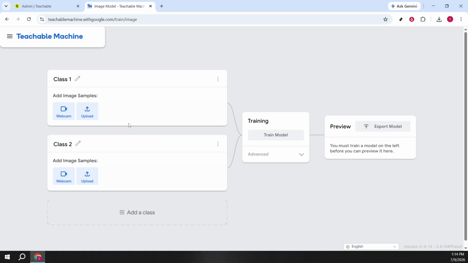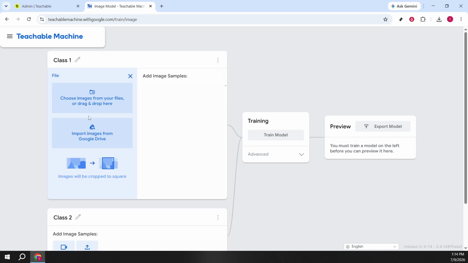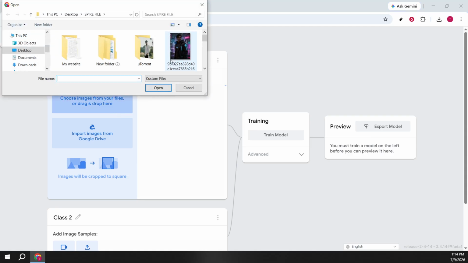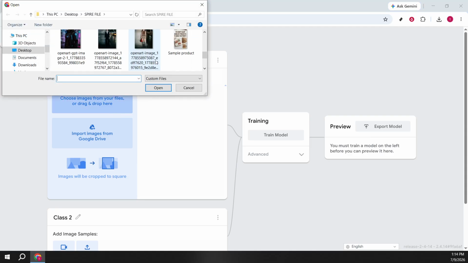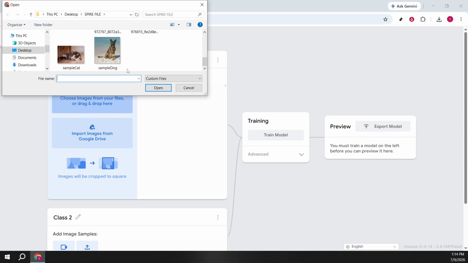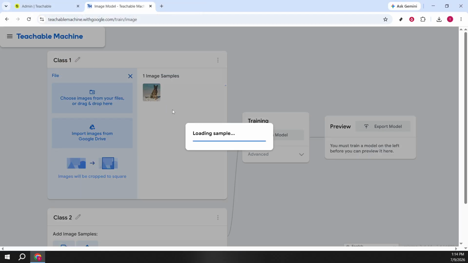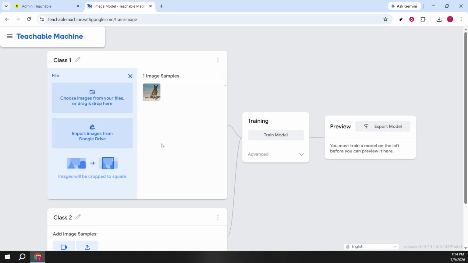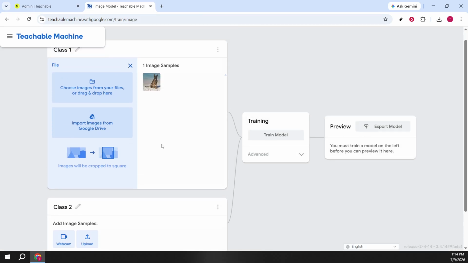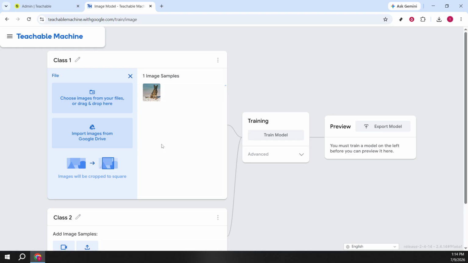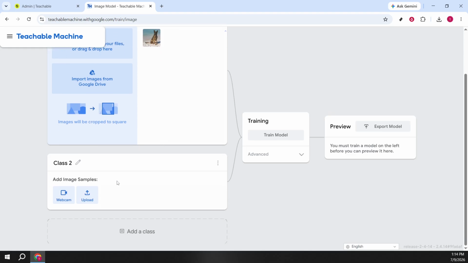You'll see a workspace with placeholder classes. For the first class, click Upload, choose the images that represent that category, and click Open. Aim for a clean, representative set. Include a variety of angles, lighting conditions, and backgrounds, so the model learns what truly defines your subject rather than just the scene around it. A balanced dataset is key, so try to avoid near duplicates and blurry shots. As a general tip, more diverse examples usually lead to a more reliable model.